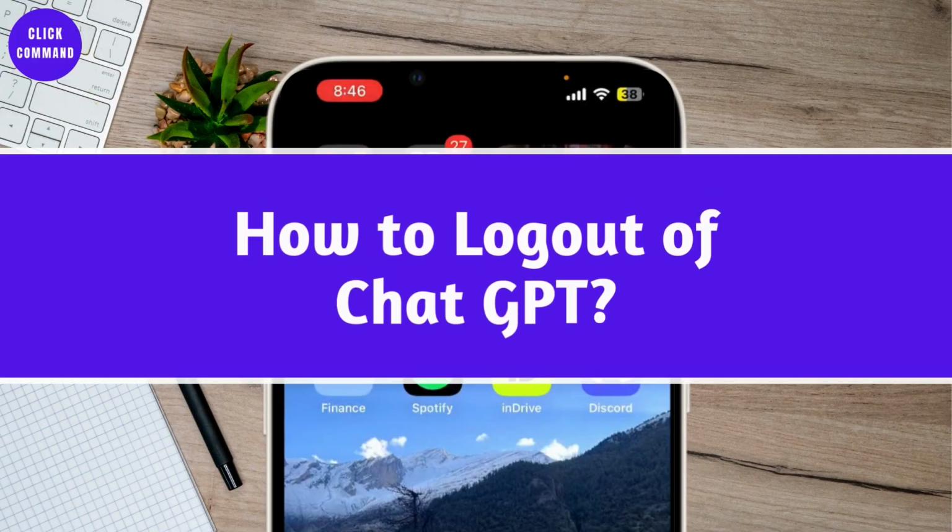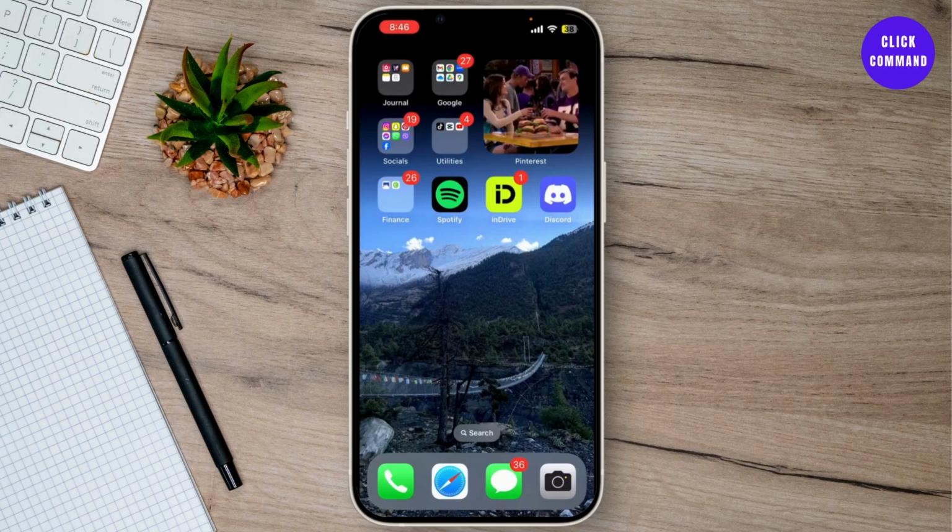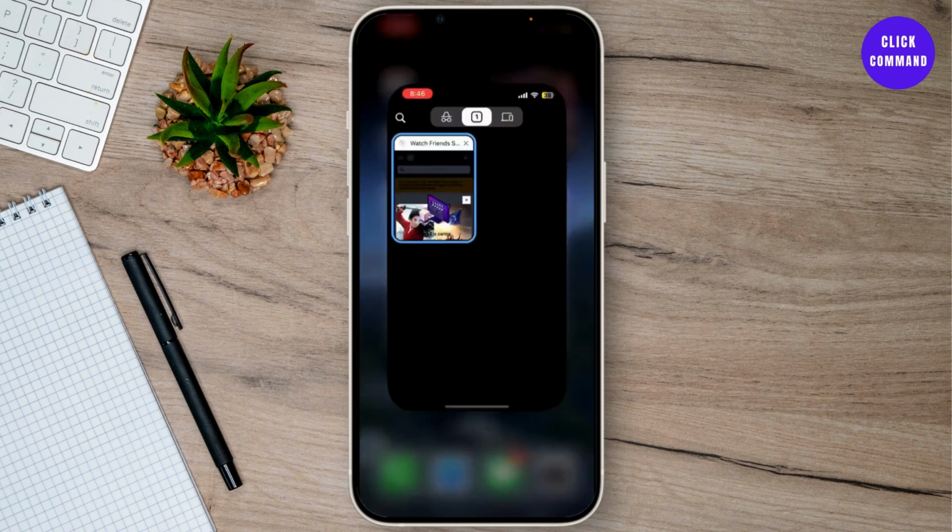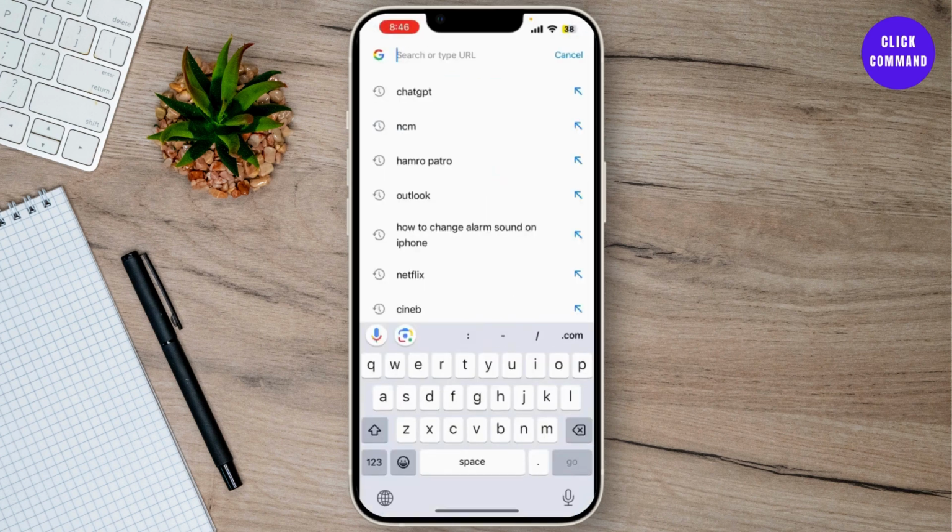Today, I'm going to show you how to log out of ChatGPT. Whether you're using it on your desktop or mobile, I've got you covered, so let's dive right in. First things first, what you need to do is open your web browser and search for ChatGPT.